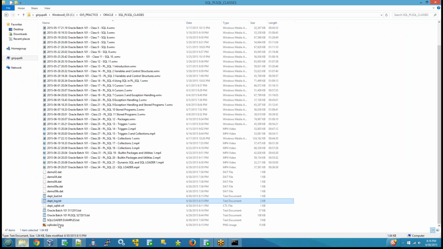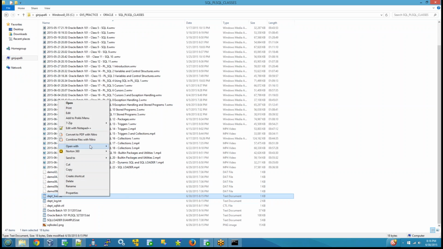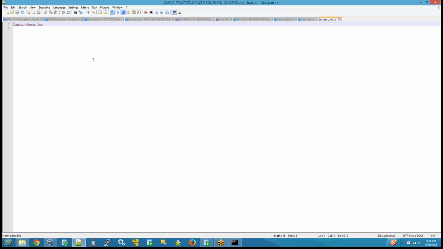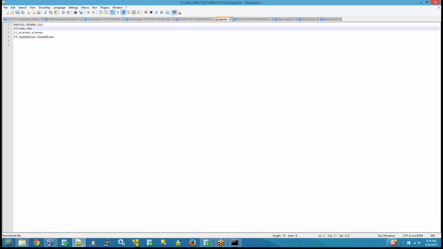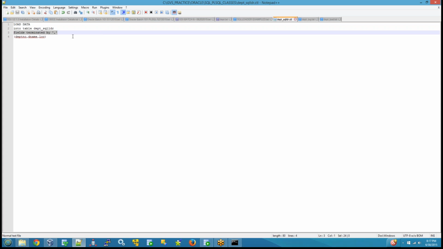If you open the bad file, dept_bad, you will see the first record was written to the bad file. See here, the fields terminated by comma. So each field is terminated by comma. One department number is one field, dname is one field, and location is one field. So 3 fields: department number, department name, and location. From this file, the first goes to department number, the second goes to department name, and the third goes to location.